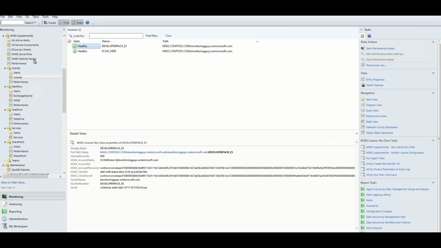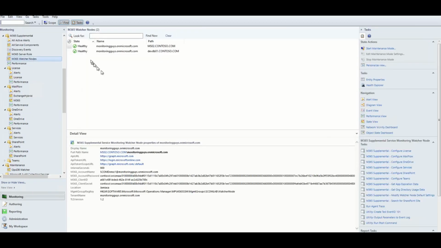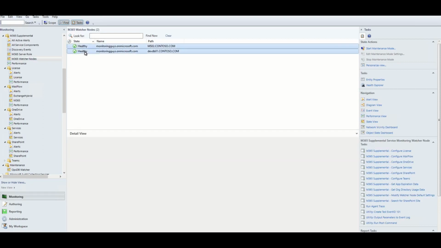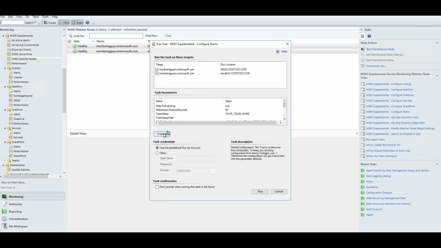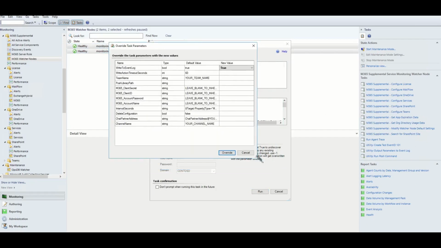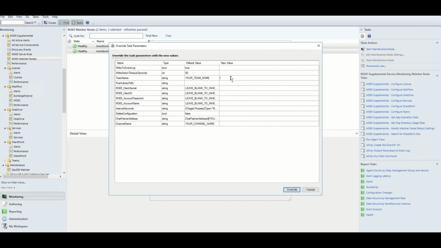Next, we'll configure Teams. I'll select both of my watcher nodes, and I'll launch the Teams configuration task. The required values for Teams are the team name, which is demo team, channel name, which is general, and my chat partner address. And that's it.